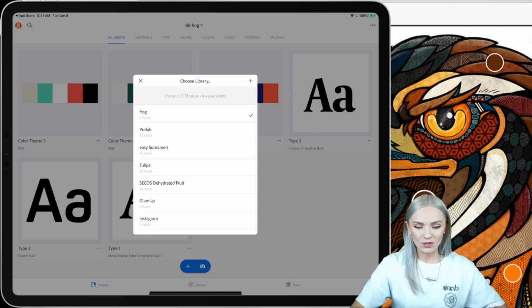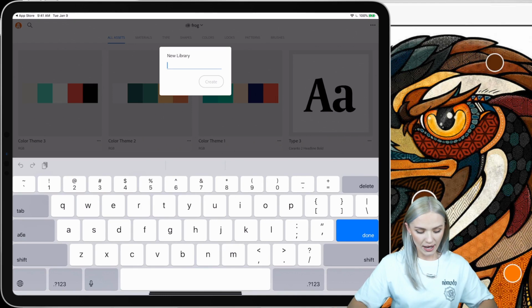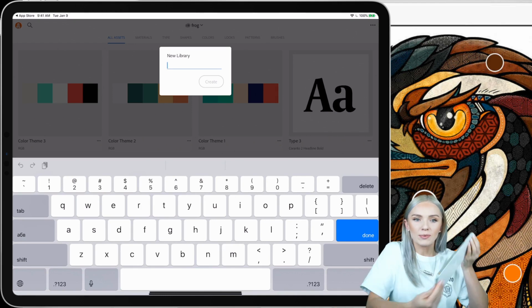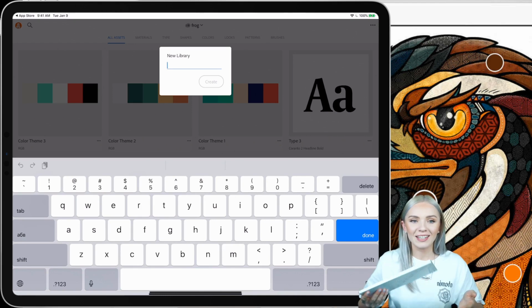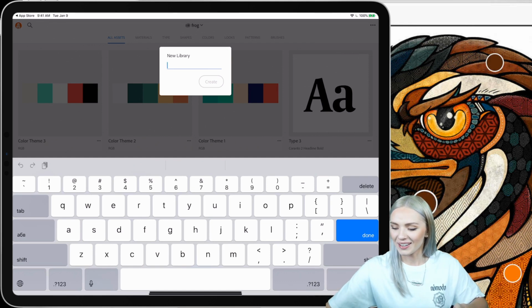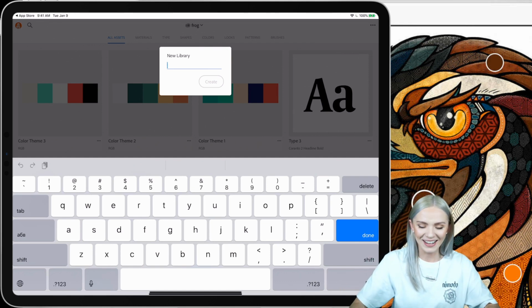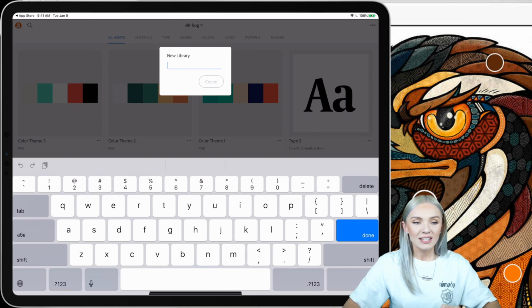Cool, guys. So today we're going to create a new library. I have to stop using my keyboard because I keep on typing on my keyboard, which is not what I want. Okay, so my new library will be called Inspiration.